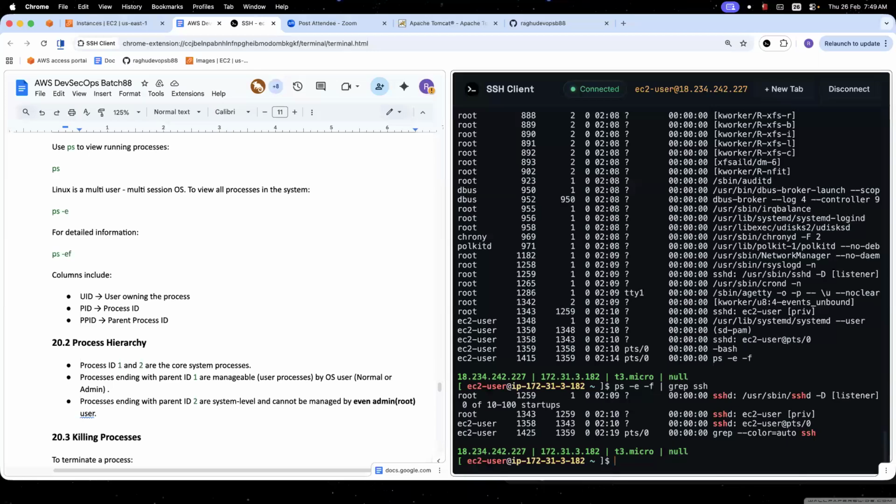Whatever process you want to manage, you can check whether it is running or not by giving ps -ef piped to that particular process name. If it is not showing, that means the process is not running. If it is a Java process, I'll give ps -ef grep java. If it's a Python process, I'll give ps -ef grep python.